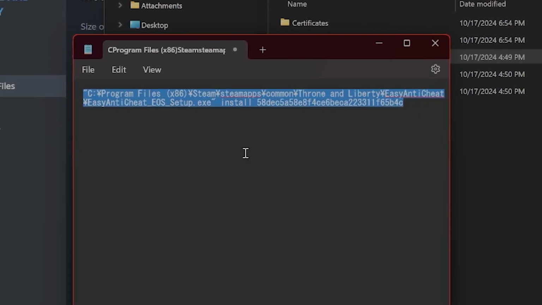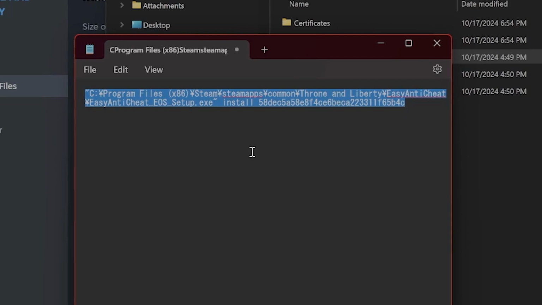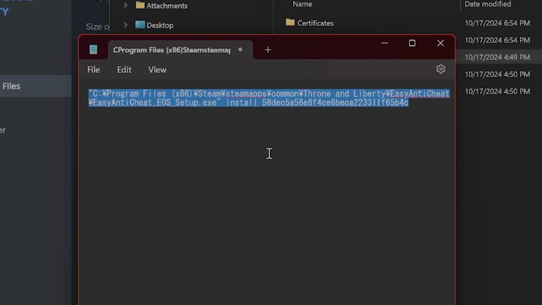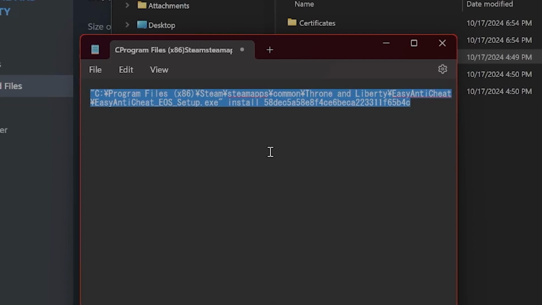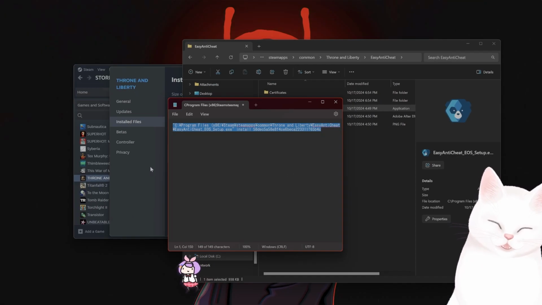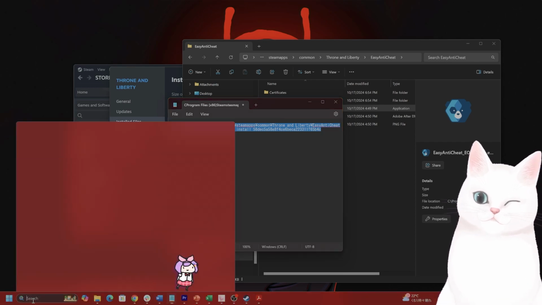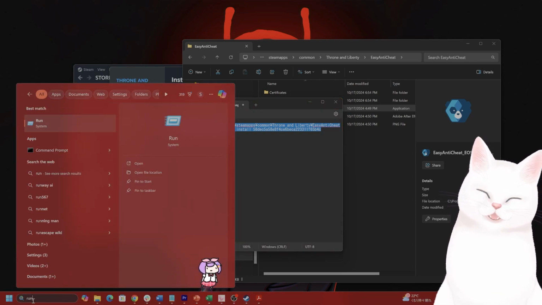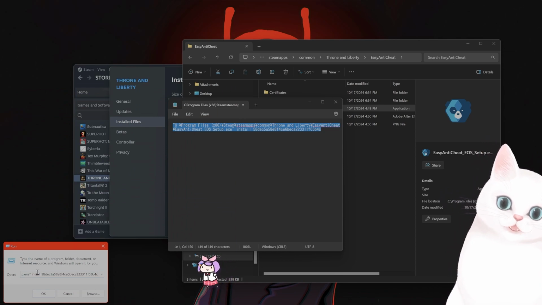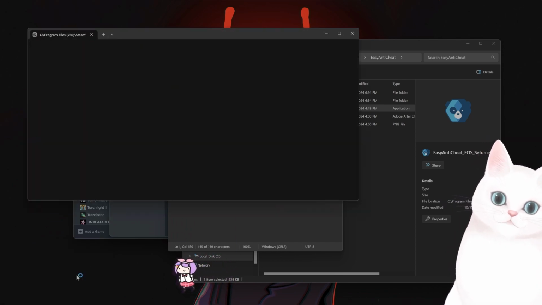numbers and letters. You want to copy and paste this, or you can click Control A to select all, Control C to copy, and then you want to head over to Run from Search, and you want to paste this and hit OK.